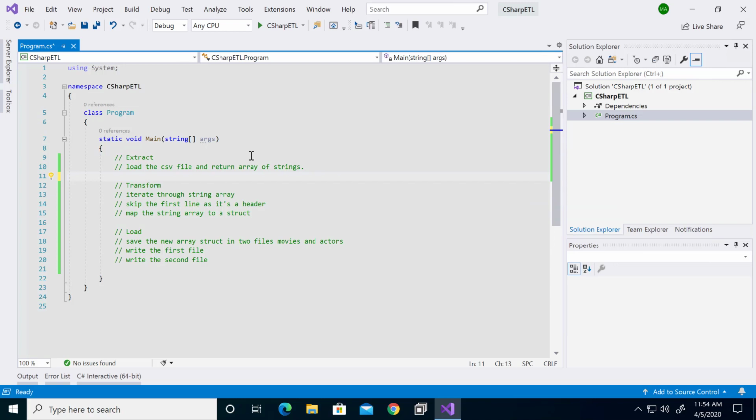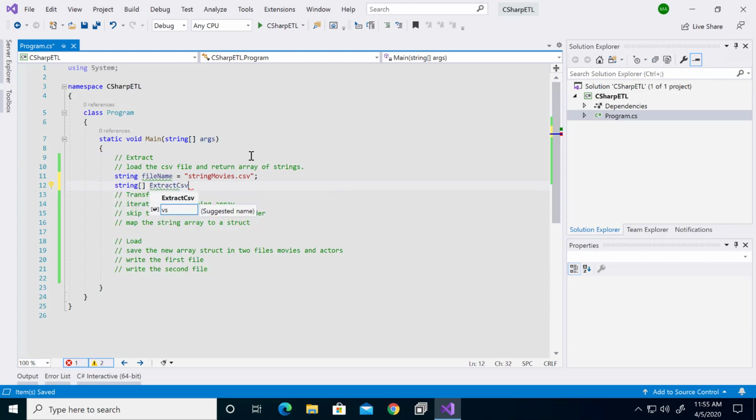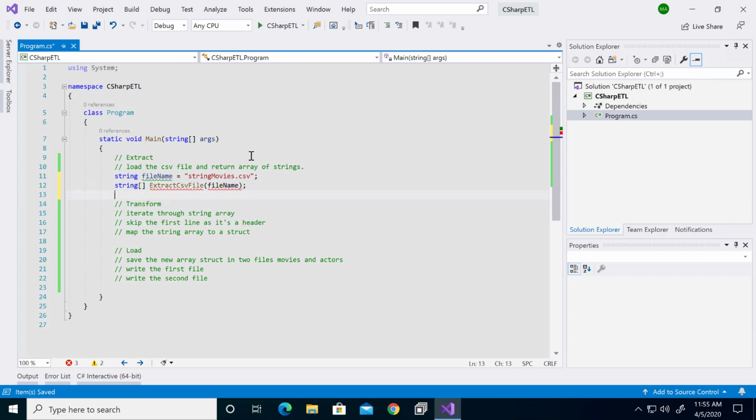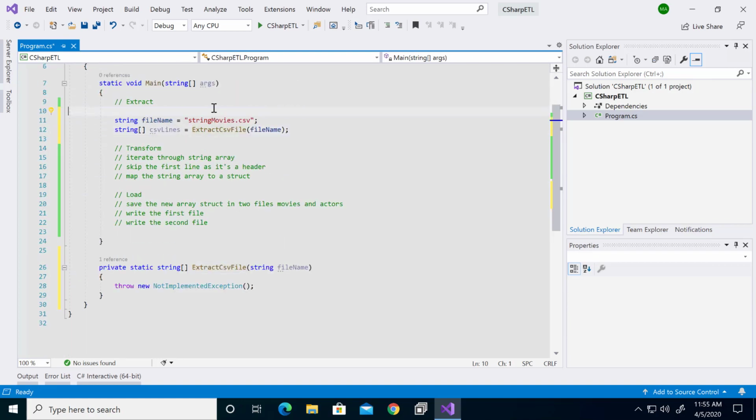So now we have a plan, let's put it into practice. We are going to hard code the file name for this exercise. Next, we create a method that will load the CSV file into an array of strings. From the File class, we are going to use the ReadAllLines method, and you should be familiar with this method from our previous tutorials.